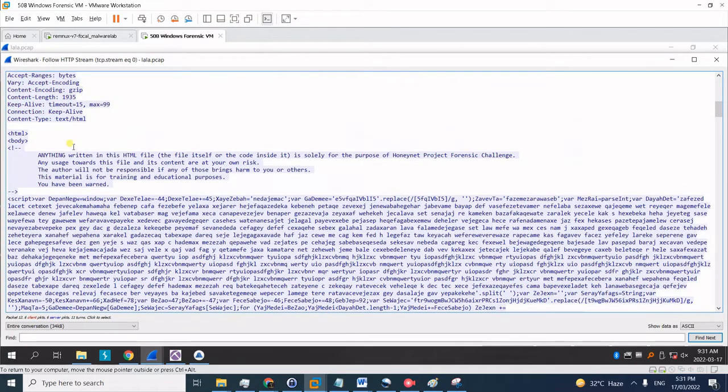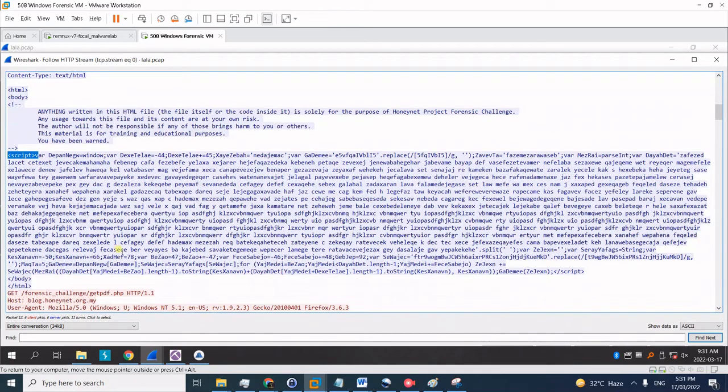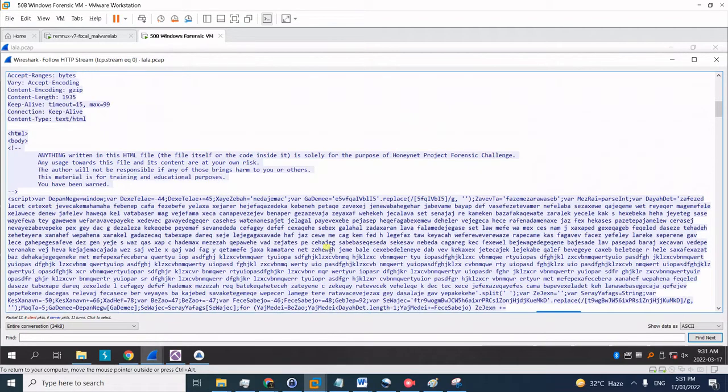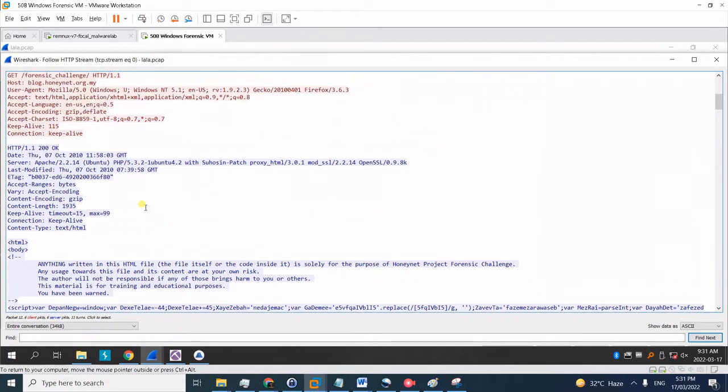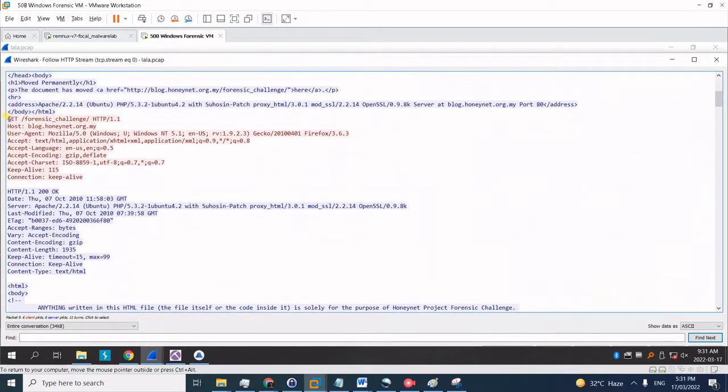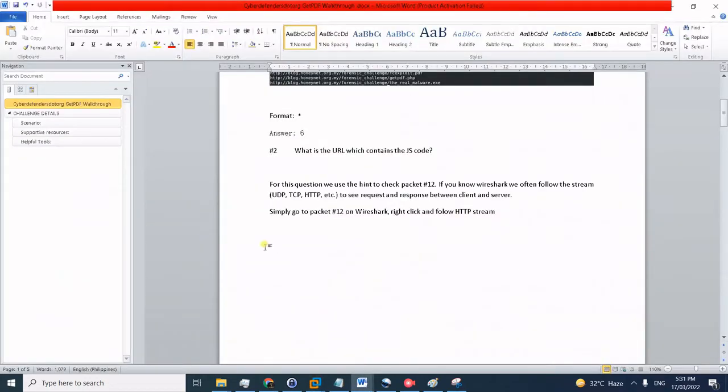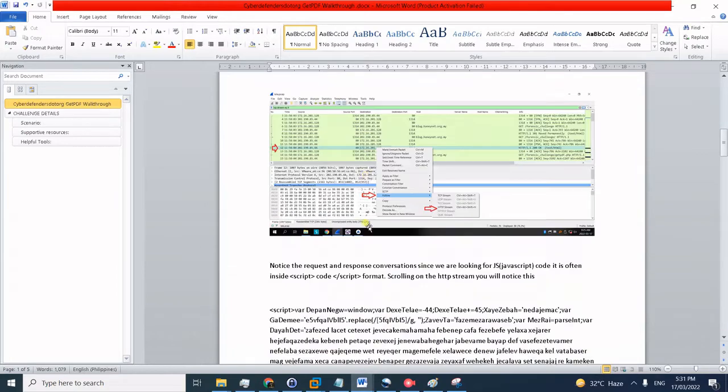Okay, if we scroll down, you will notice this. We found a script tag and then an ending script tag, which means this is most probably JavaScript code. Indeed, it's JavaScript code. There you go. And since this is a response, you just scroll a little bit up and you will get the request that resulted in this response. And here it is, equivalent to this URL.